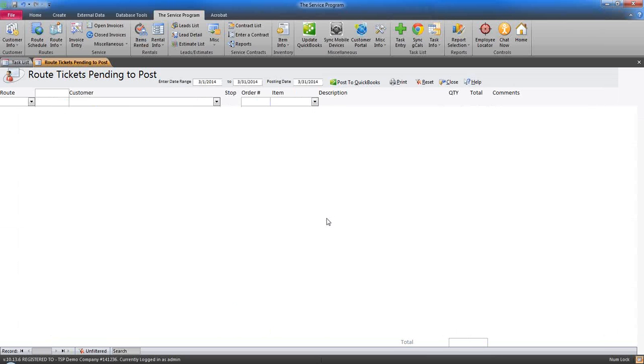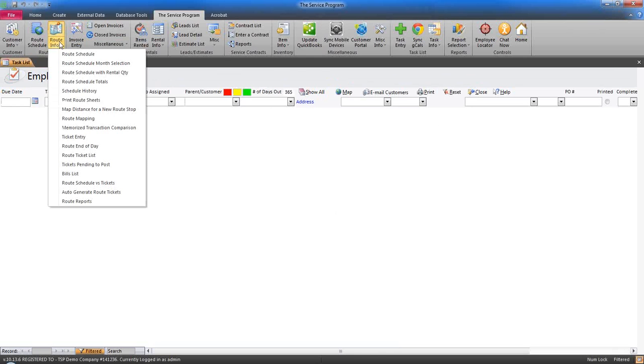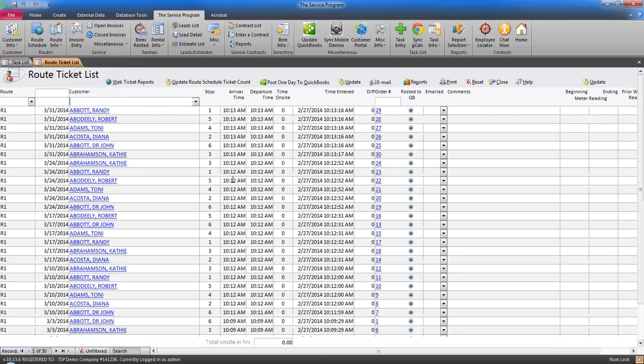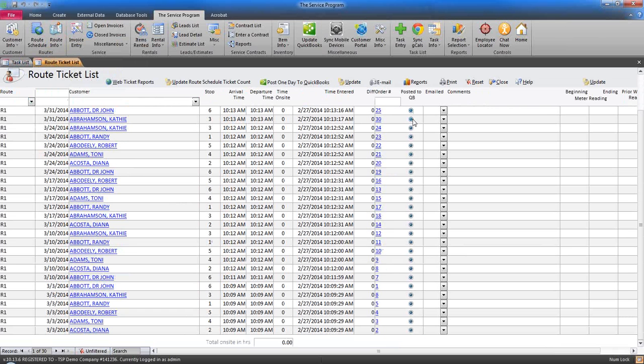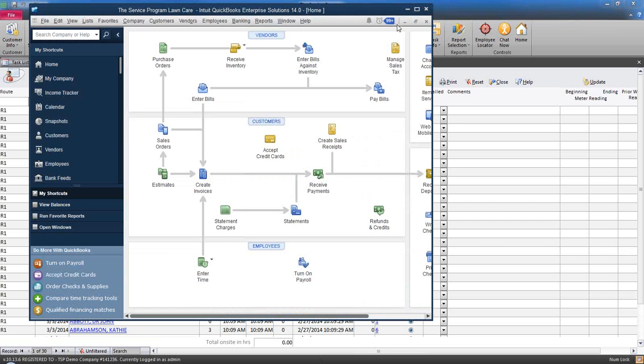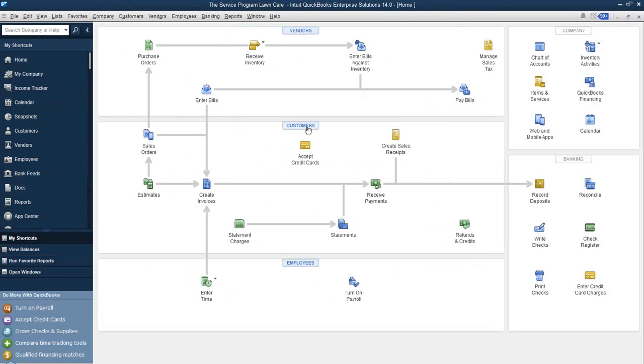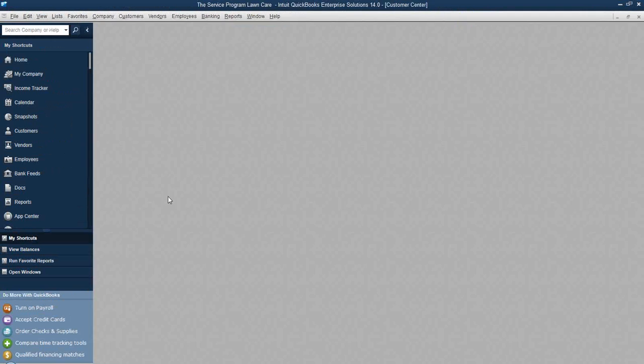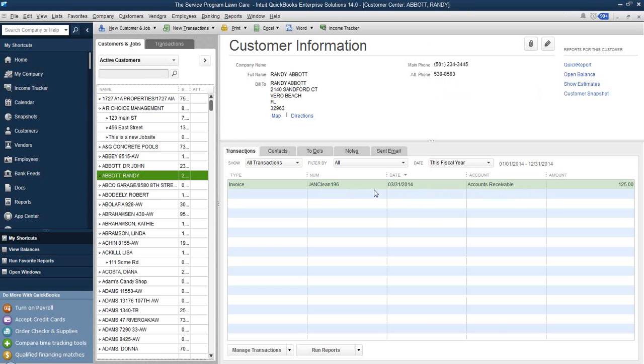Once everything has been invoiced into QuickBooks, the screen is going to go blank here. And if we go back to our route ticket list, you'll see that everything that we just invoiced has now been marked posted to QuickBooks down the middle of the screen. So we know that's been billed. And let's take a look at QuickBooks, see if we can pull up those invoices.